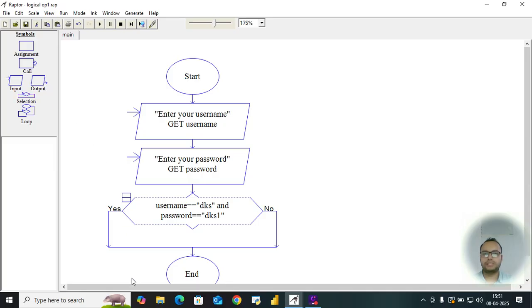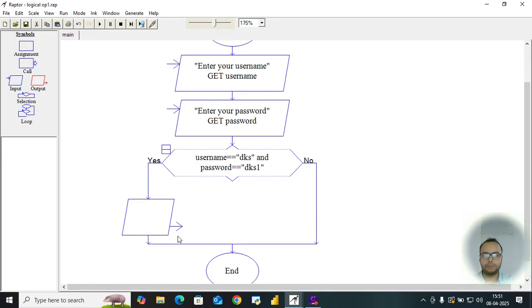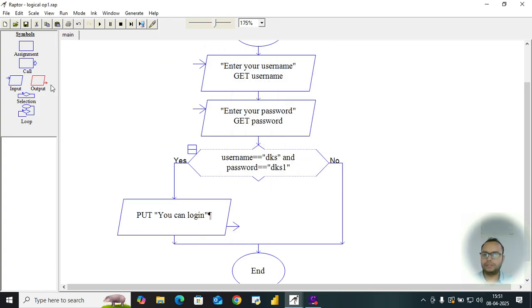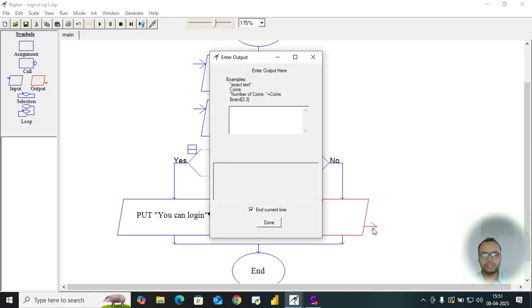I will take an output box here, drop it on the yes condition. Make sure to click properly. Right click, edit. You can log in. Click done, click outside. And in the no condition, if your condition is not matching: sorry, you can't log in.